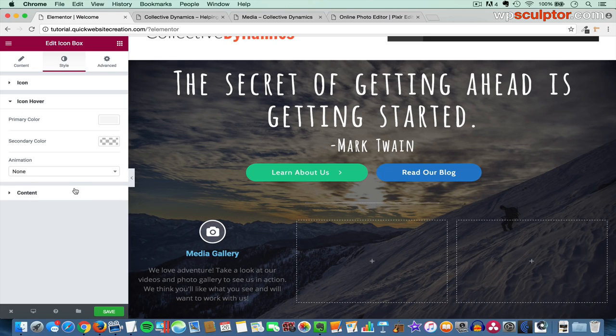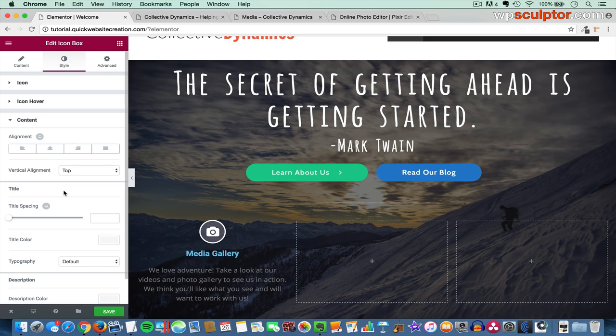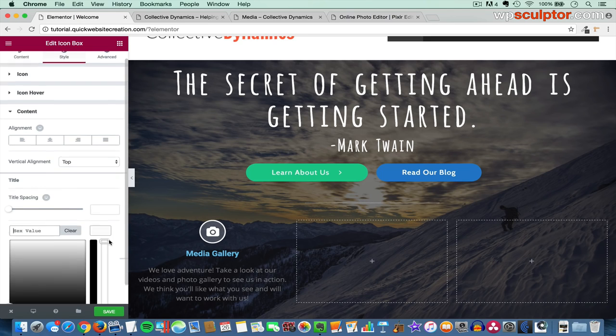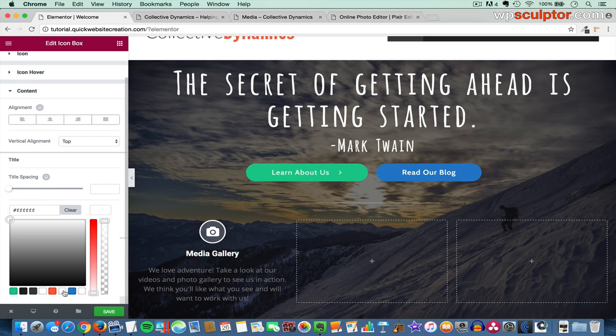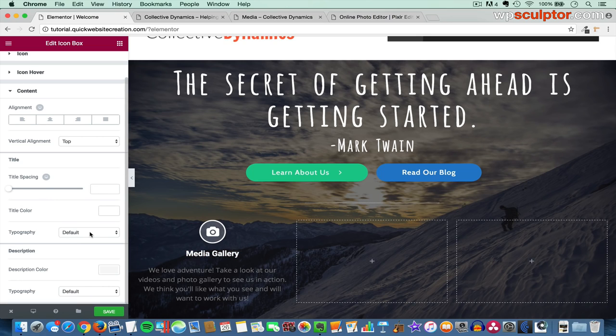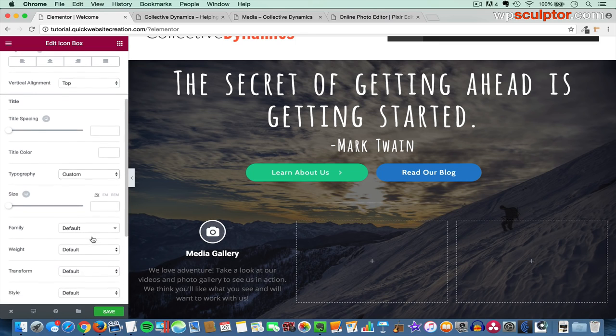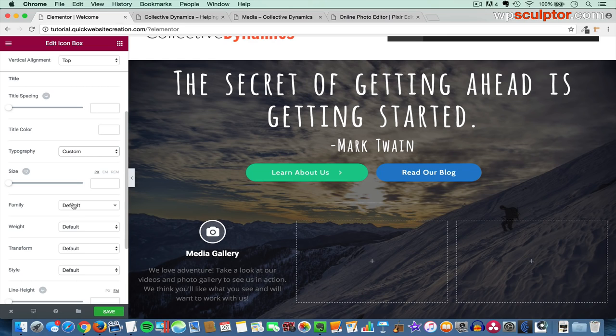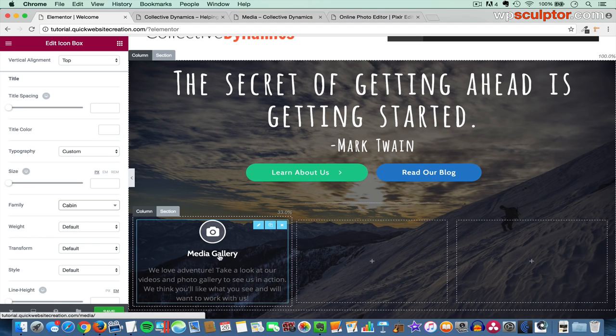Now for the content settings, we'll click on the content tab. And then first of all, for the title, we're going to make this white by clicking on the title color box. We'll scroll down and click on the white option. And then we'll click on the color box to minimize that. And then for typography, we're going to change this from default to custom. And we'll scroll down and choose, and then for our title, we're going to choose the Cabin font. So I'll type in Cabin, select that. And you can see we now have the Cabin font.